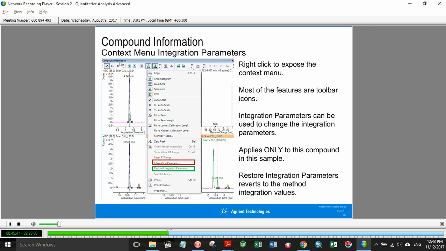If I right-click to bring up the context menu, I can change the integration parameters for just this compound, just in this sample. I can modify those parameters. I also have the ability to restore the integration parameters from the context menu. If you remember, we also had the icon right up here to restore the manual integration parameters again.